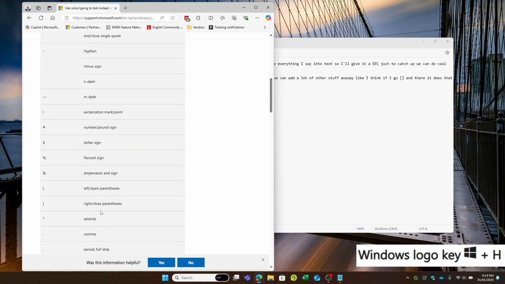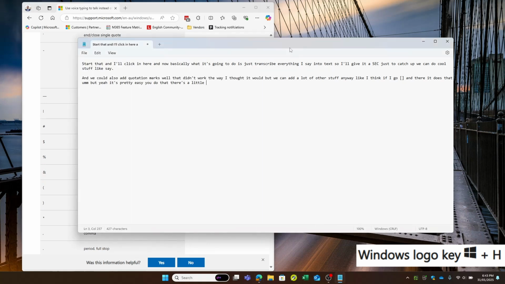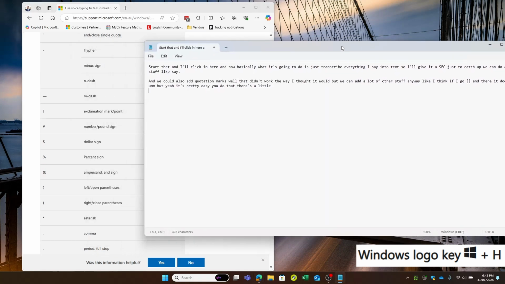So let's say dollar sign. We'll do it again, Windows H. Let that load up. Oh, cool. So if I go full stop, new line, percent sign, dollar sign, asterisk, comma, new line, full stop, new line. And you can see there, it just does it. And then if you want to stop it, you stop it. If you want to start it, press it again.